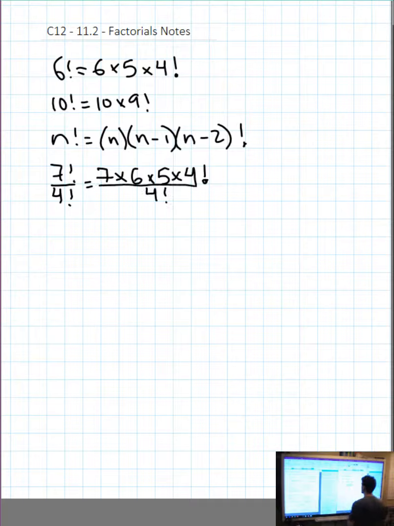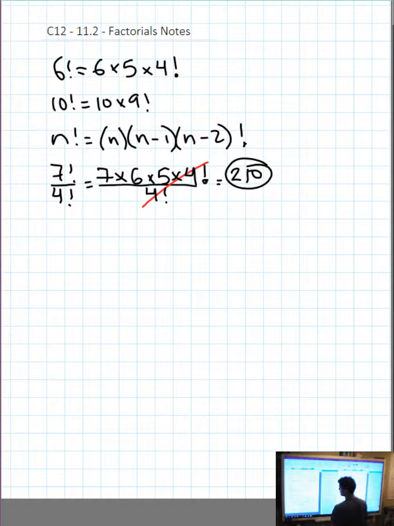Now, why would I want to close the factorial on the top? Well, because I can cross off a 4 factorial from the top and the bottom, and 7 times 6 times 5 is, like it was before, 210. So let's see another example of closing the factorial anytime we want to.